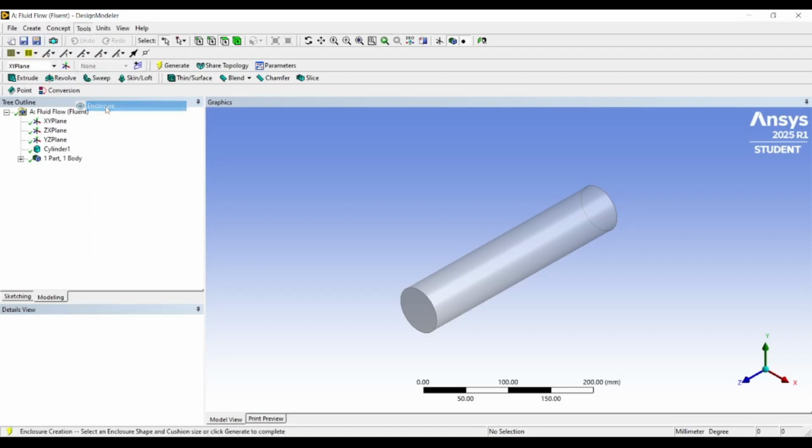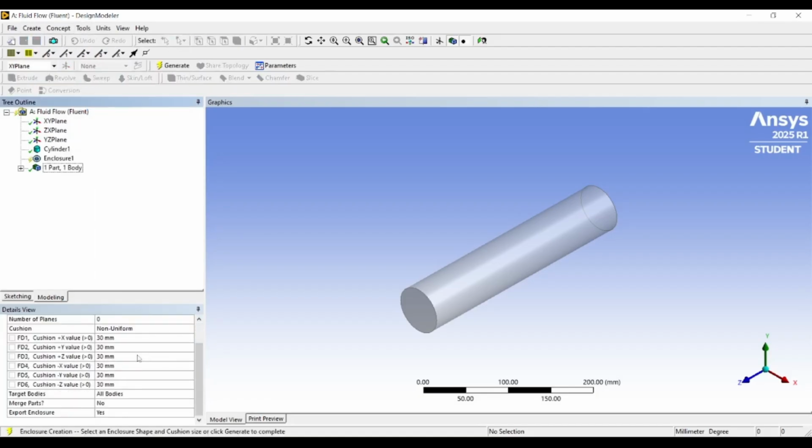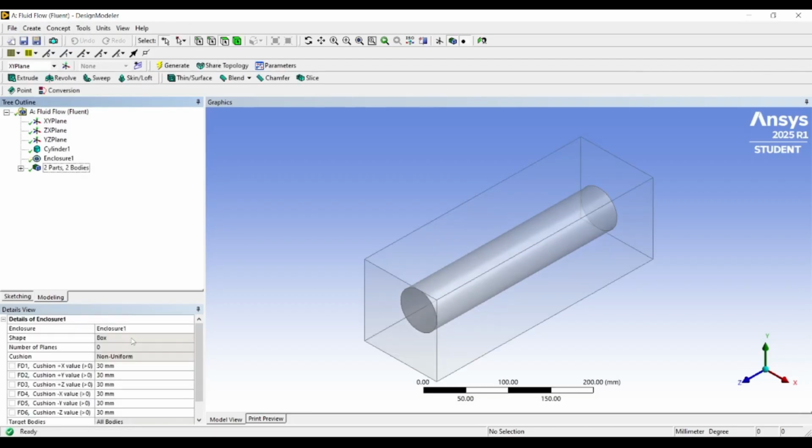Now it's time to set up the simulation in ANSYS Fluent. Launch Fluent by double-clicking the Setup cell. Choose two-dimensional and double precision settings, and then click Start. Once Fluent opens, check the mesh to ensure everything imported correctly. Go to the General section.